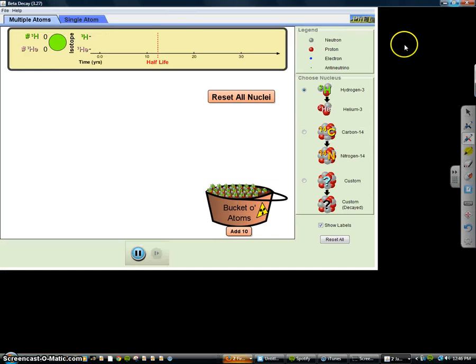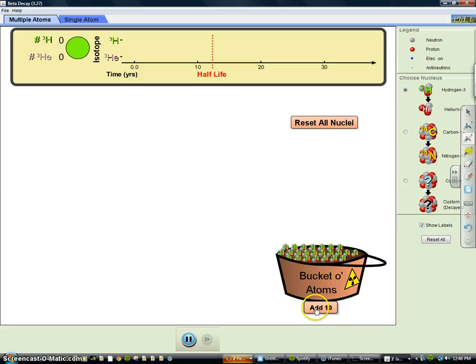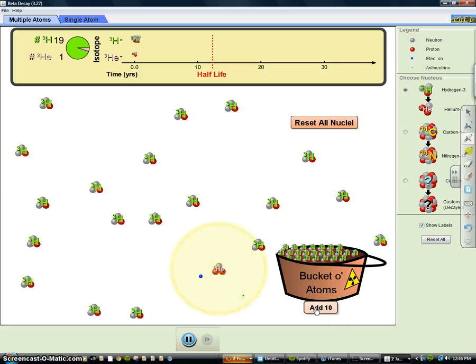If we compare that to our beta example, let's take out of our old bucket of atoms here and add a bunch of hydrogen-3 nuclei, and you see what they're doing. They are hanging out, wiggling around. Oh, boom, I just shot something out. And still just hanging. Oh, boom, just shot it. Oh, boom! Can you tell which one's going to happen next?